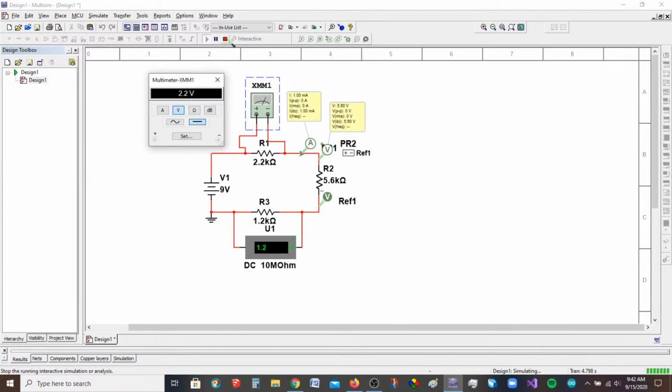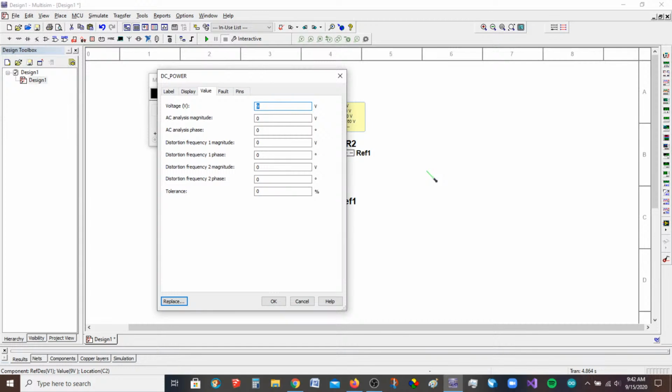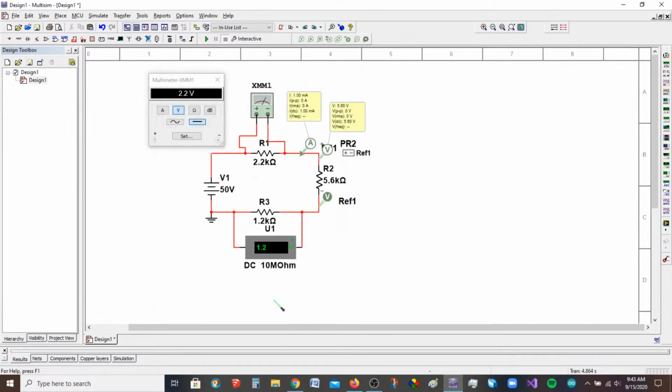Okay, let me go ahead and stop this. And just for theoretical purposes, I'm going to change this. I'm going to make this 50 volts, just so we can get some variability here. Now I'm going to simulate it again. So you can see here, this one now drops 12.2 of the total voltage. This one drops 31.1, and this one drops 6.67.